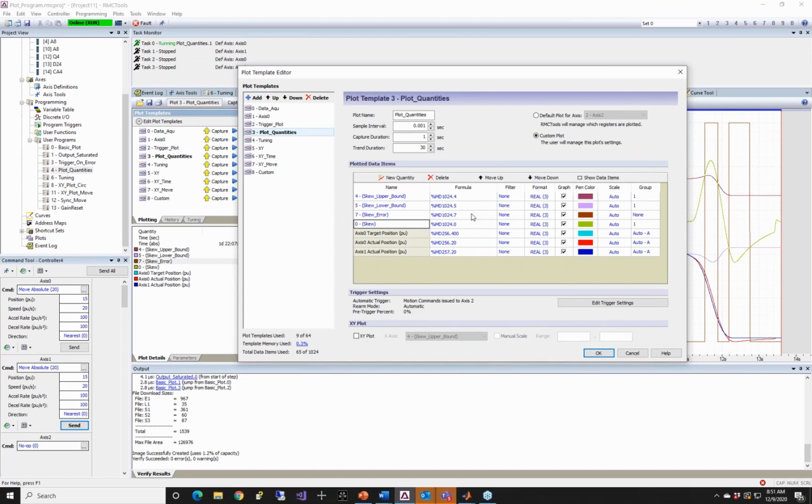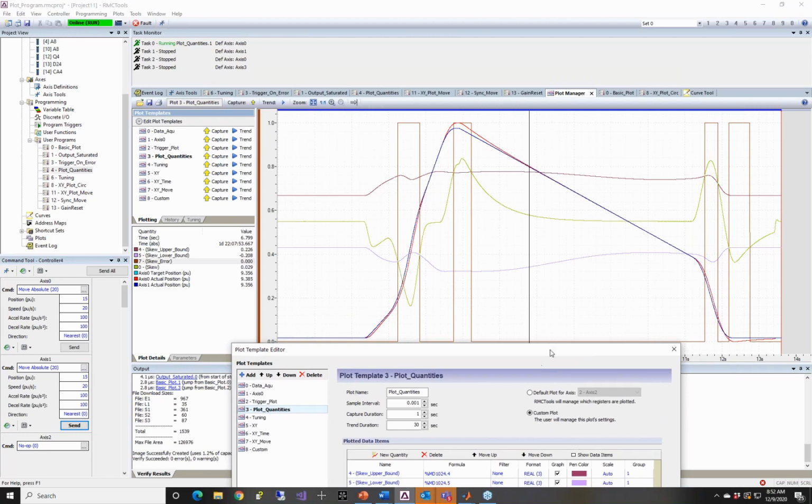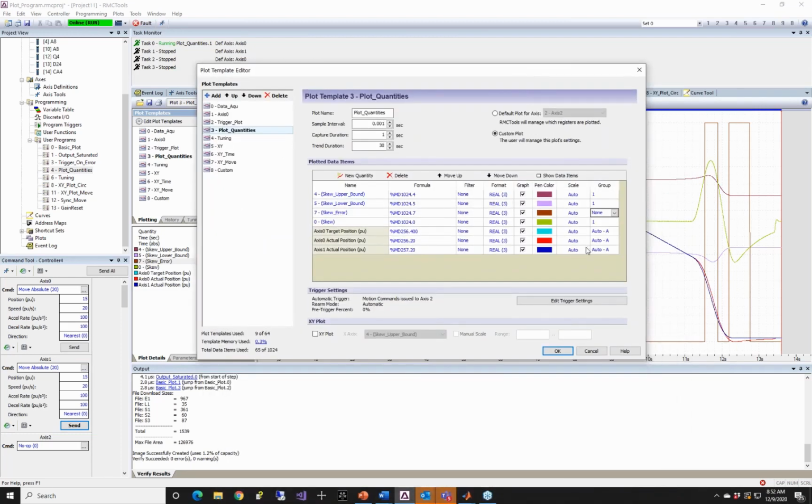Now, to have these make a little bit more sense while they're plotted, I've also included a manual group. So I put each of these items on group 1 because it's difficult for RMCTools to know exactly which group of variables should be placed in. But I know that these are all going to be on group 1, so I've placed them all together. If I really wanted to see how tiny this error is or how large it is, I could place these on the same group as axis 0 and axis 1.